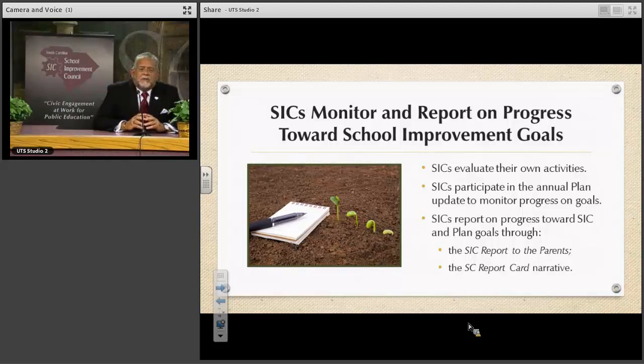In addition to monitoring and evaluating results, SICs are required to report to parents and the community at large their school's progress toward improvement goals. SICs do this primarily through the annual SIC report to the parents and their contribution to the principal's narrative in the South Carolina School Report Card.